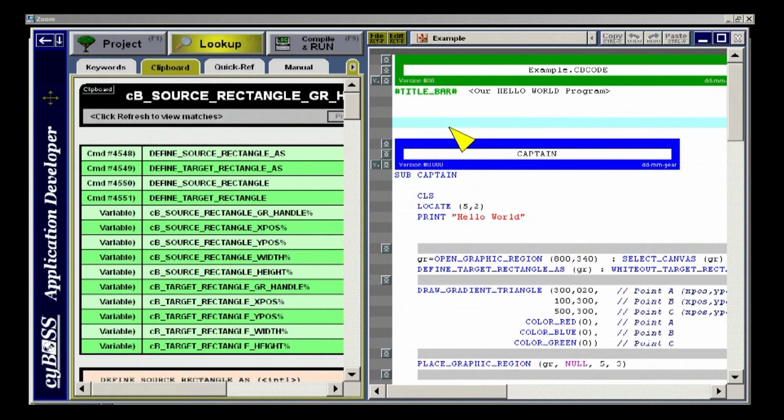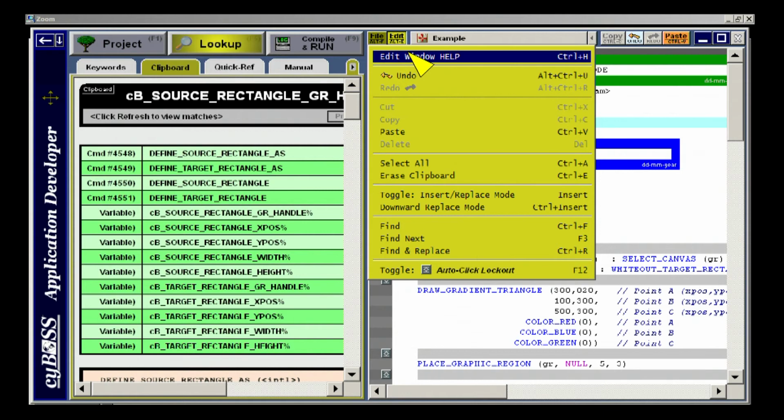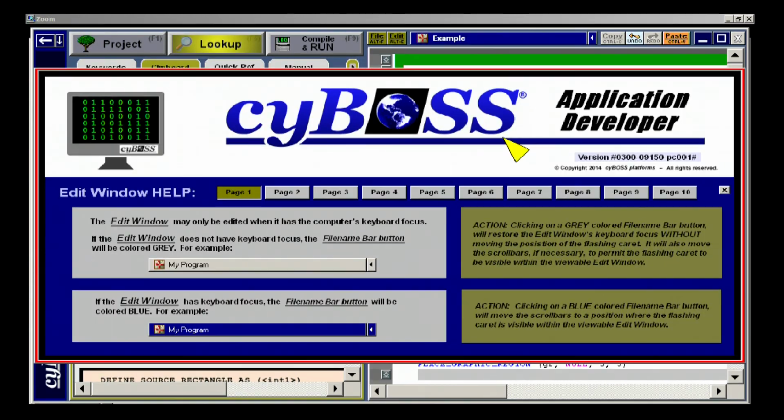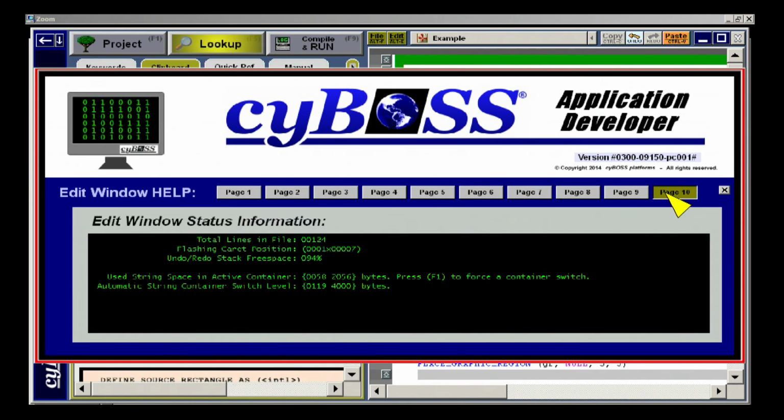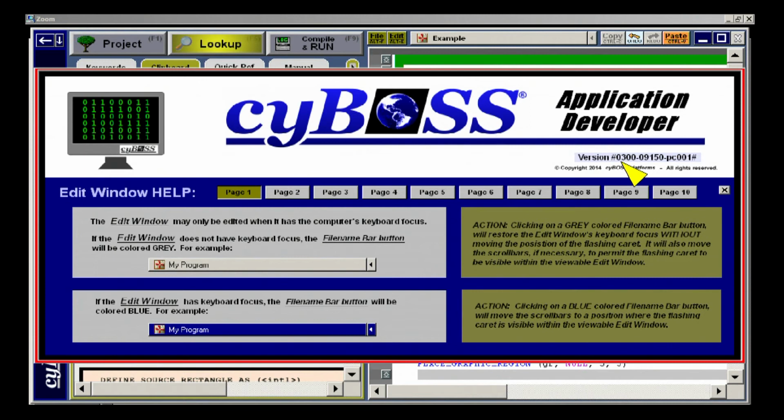If you want to learn more about how to use that, you come up here to the little edit button and hit the edit window help. On this here, you've got 10 pages. I'm just going to click on them real quick, just kind of go through them so you can see they're all there. The version, whatever version you happen to be using, notice here it's version 3, that means 3.0. That happens to be the build number 9150. So every time something is tweaked in it, something's added, you'll get a different build number.